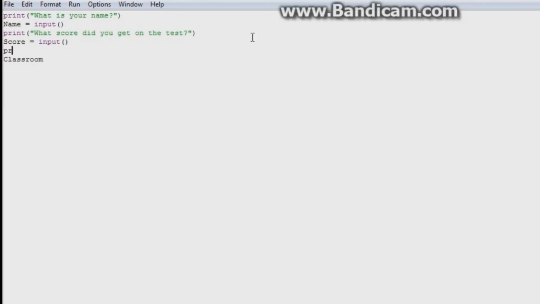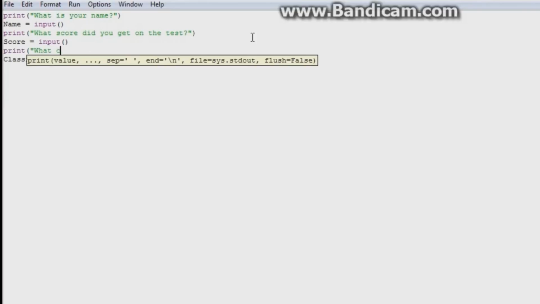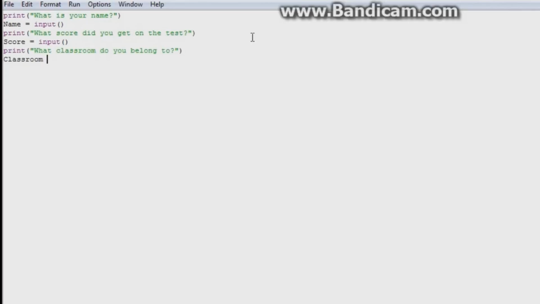So we're going to do print, what classroom do you belong to? That's a very posh way of saying it. Okay. Classroom equals input. Now, we're going to use a form of validation here, so they put the right classroom. There's a classroom A, there's a classroom B, and a classroom C.